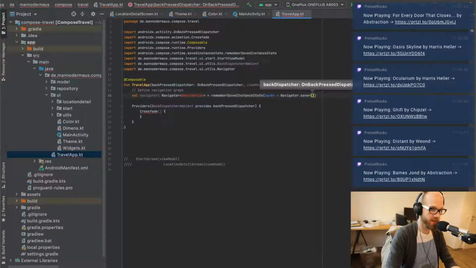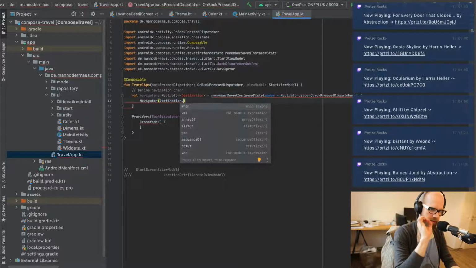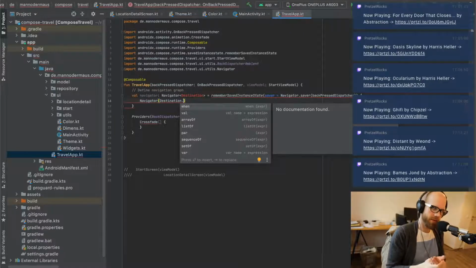I have no idea what that's for. And we give it the backpress dispatcher, I guess. And then we have the lambda here, and that creates the navigator object. So that goes like this, and then we say destination dot, and then this is the main entry point of the app. The thing that in the manifest you would say, oh, give it an intent filter of main. That screen goes in here.